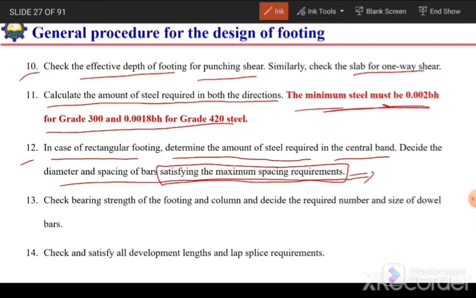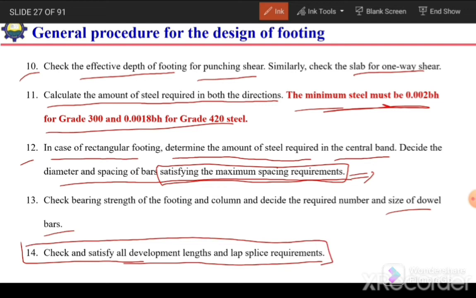Check the bearing strength of footing and column and decide the required number of bars as dowel reinforcement. We need to check the bearing strength of the column as well as the footing and decide the number of dowels. Then check and satisfy all development length and lap splice requirements. Although we will cover this in some other topic under the heading development length, while designing a footing, we need to ensure the development length of the flexural reinforcement as well as the dowel reinforcement.